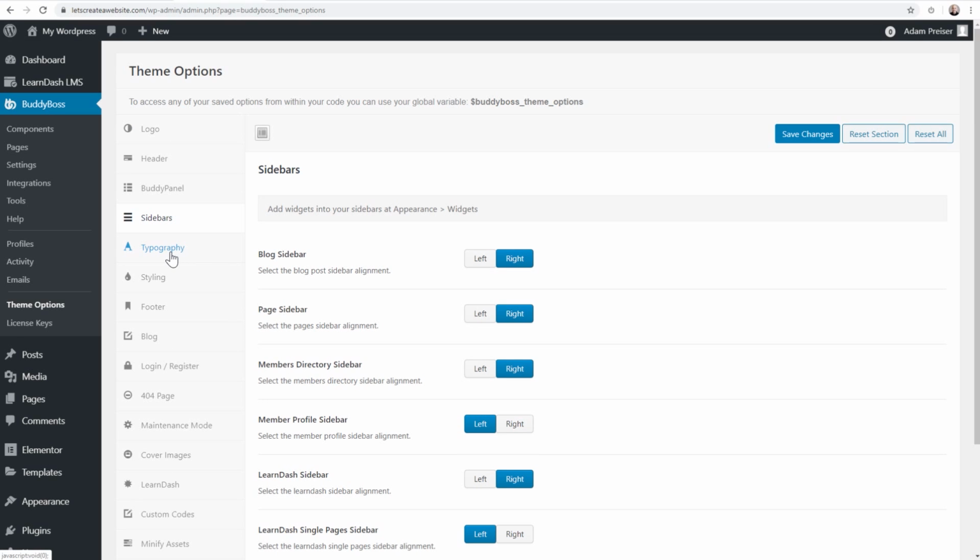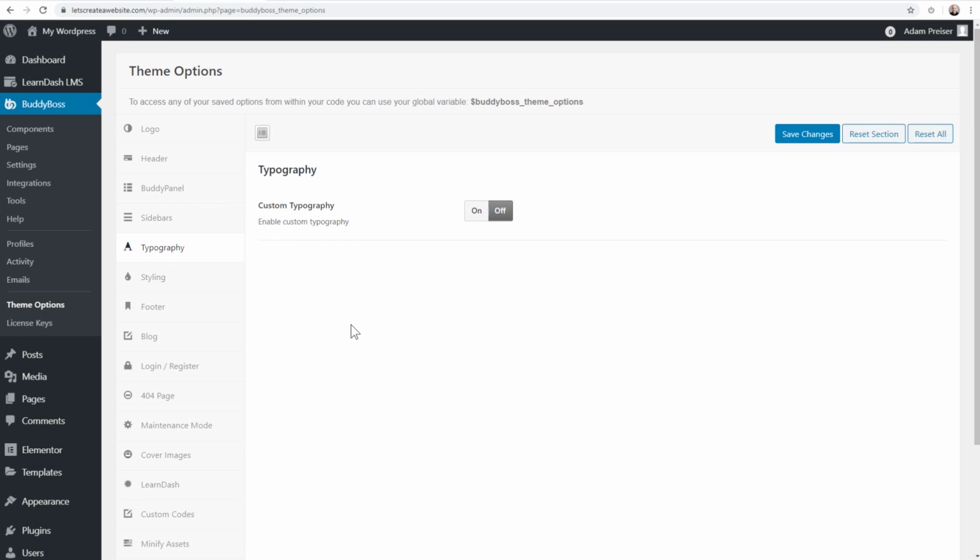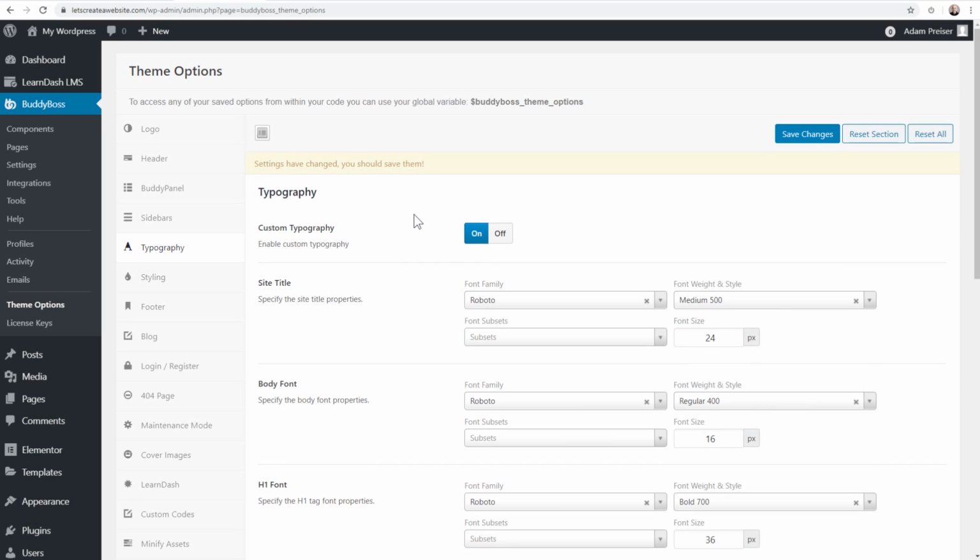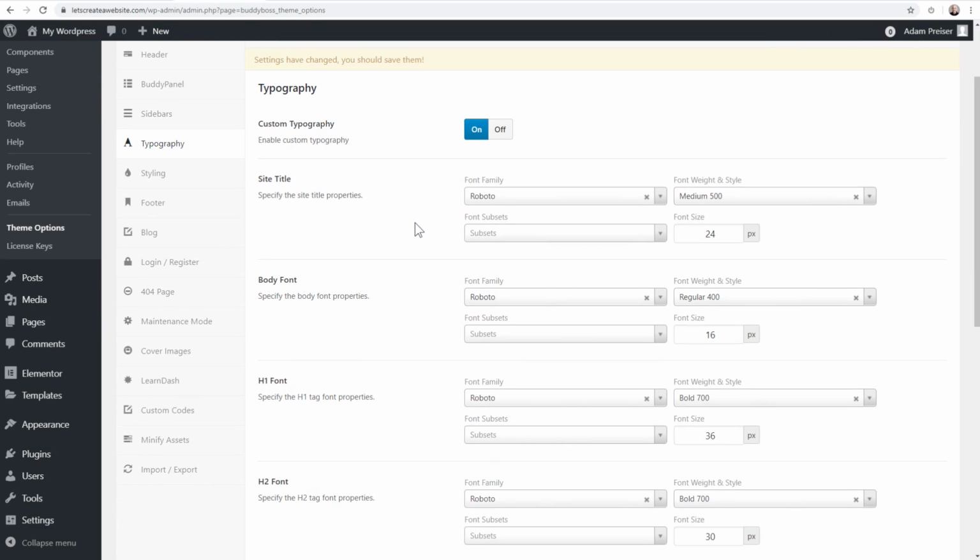Next, let's take a look at typography, which is essentially just a fancy word for fonts. So here we are, and there are default fonts for every little part of this. But if you want custom fonts, and you probably will, you might want to just come here and click on this, and now you can choose a custom font for the site title.